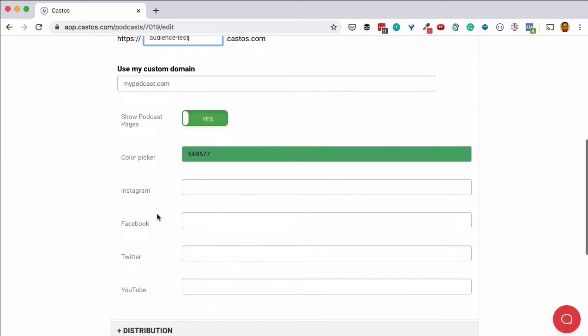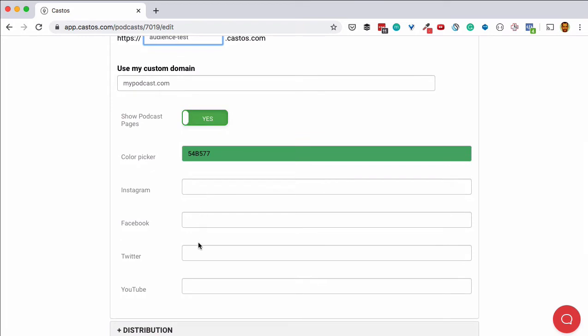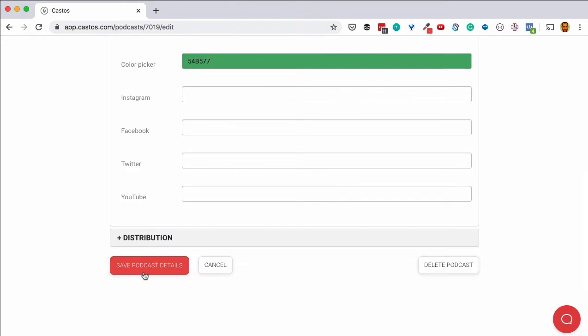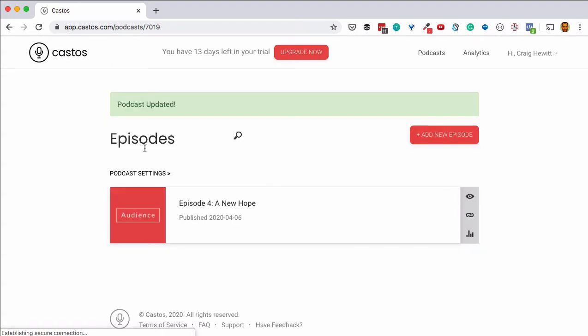Looking at branding, we give an option to set the accent color on your podcast pages here, as well as social media contacts here. And I'll show you in just a minute what this looks like. We'll go ahead and save our podcast details for now, and then we'll go look at our Castos public pages to give more context around what this color picker and Instagram social media icons are like. Okay, great. Now let's go take a look at our Castos public pages.